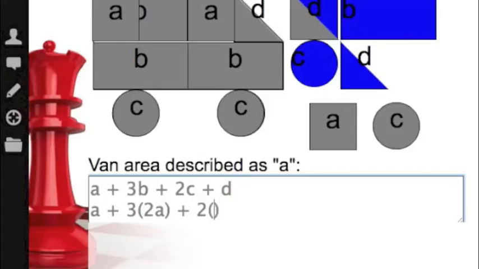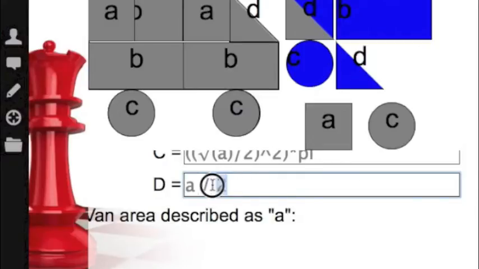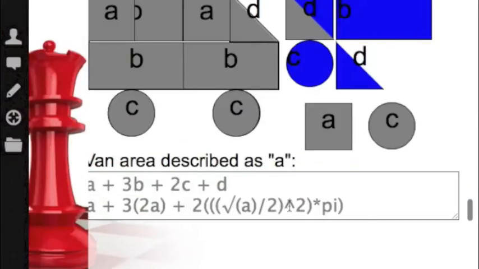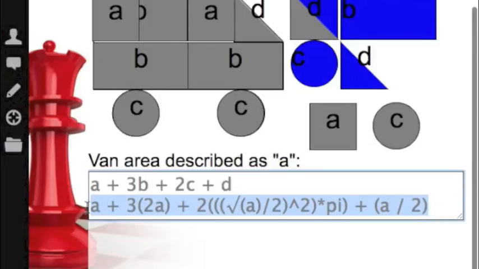and inside brackets of the 2 C components, we write the description of C. And finally, we take our description of D, in which we have 1 D component. So therefore, we just have a set of brackets and insert the description of D. And here is how we describe the full area of the shape of the vehicle in relation to A.